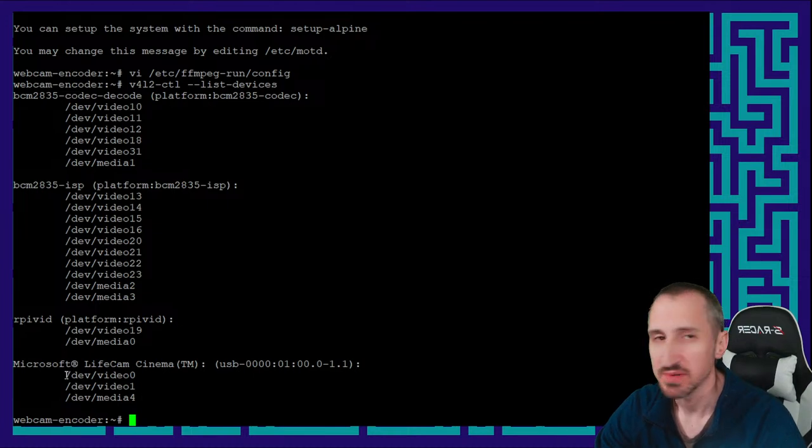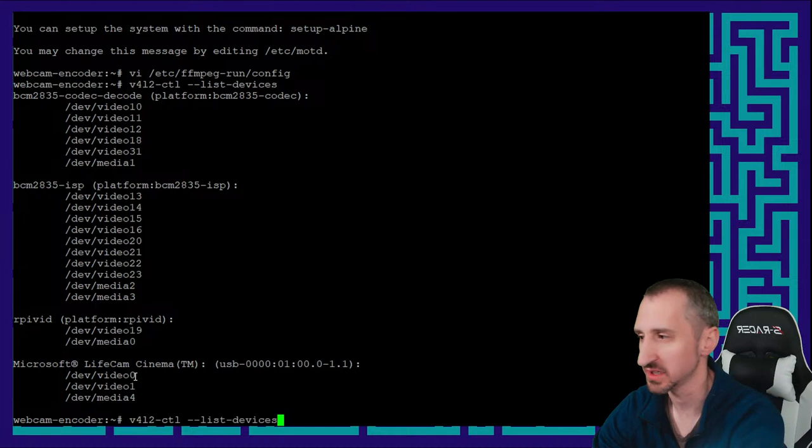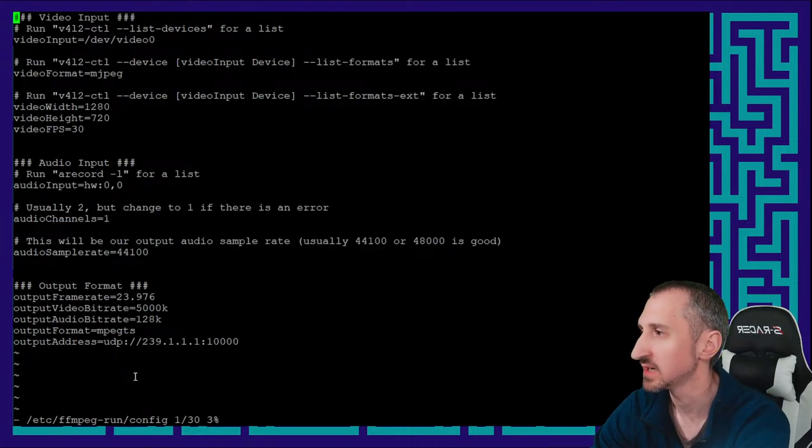So generally speaking, the top one is going to be your video. The second one is going to be your metadata. So we just want to use video0 as the actual device in our configuration file. And that's what we have set here.